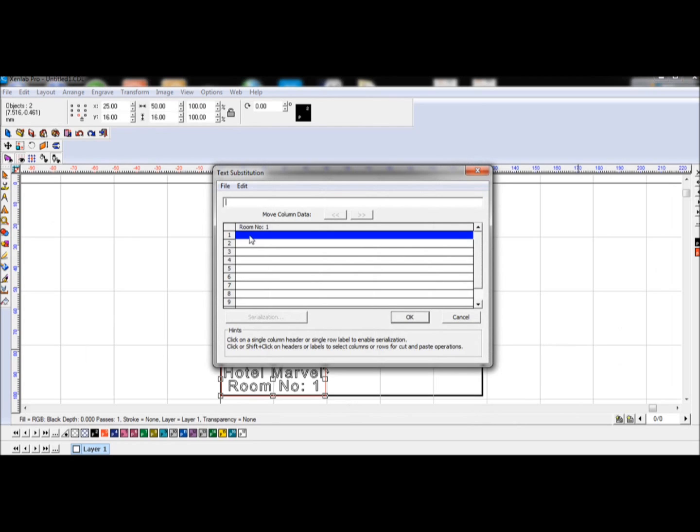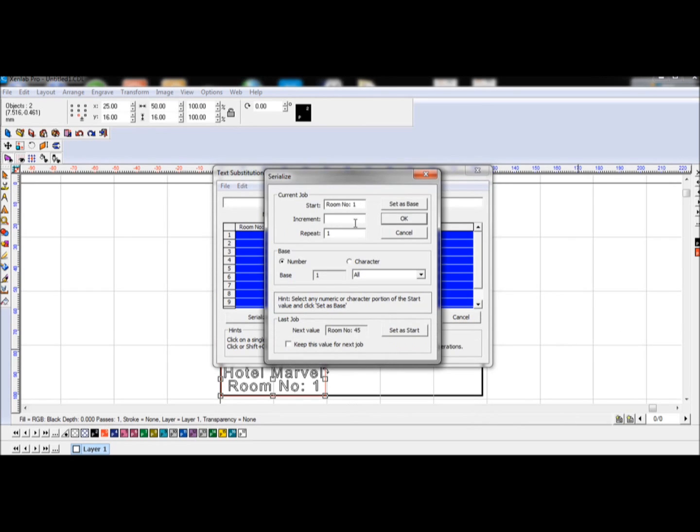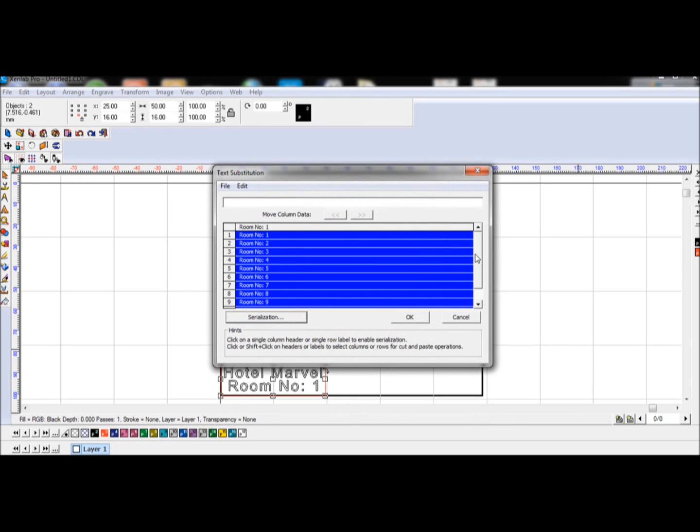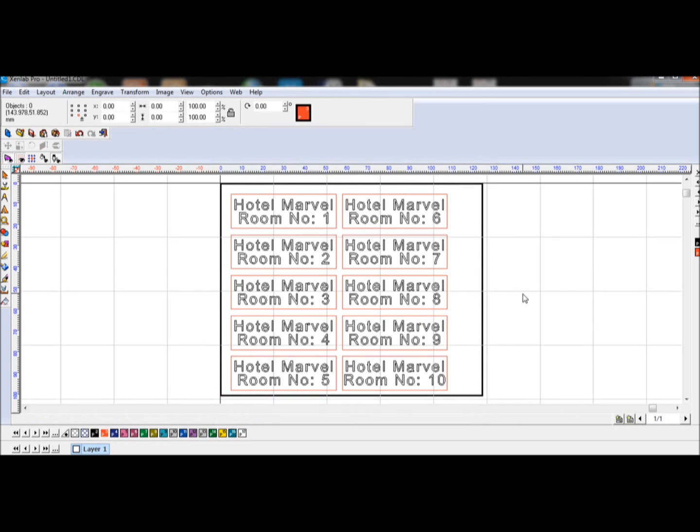at this point we can either type in each individual name, or if I click on room number, serialization becomes highlighted and I can actually click it. We highlight the 1 and click set as base, and I'm going to do an increment of 1 and click OK. This now gives me room number 1 to 10. Click OK, and there we have all my rooms 1 to 10.